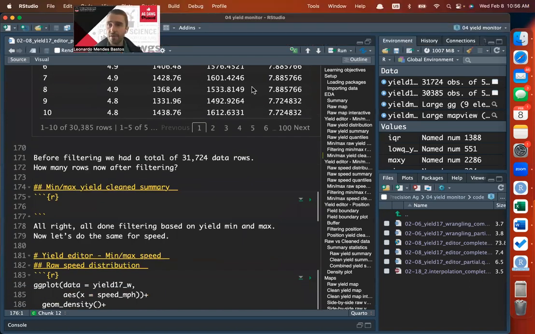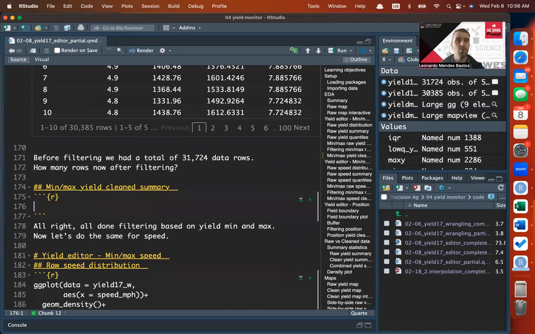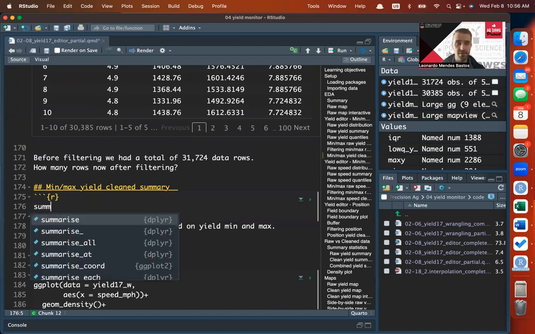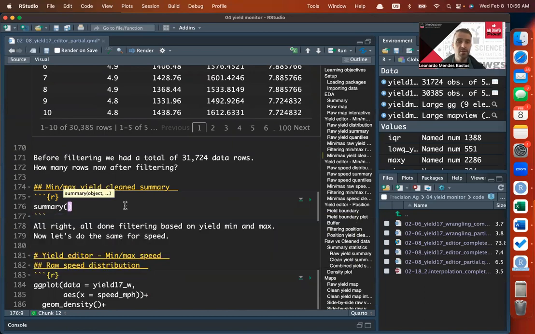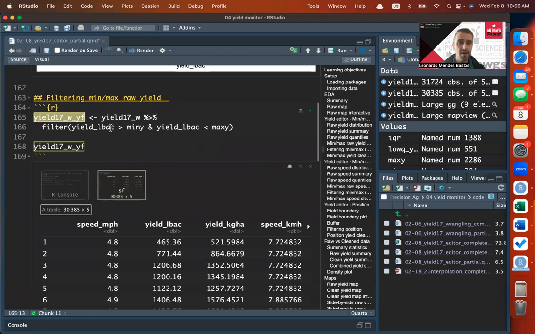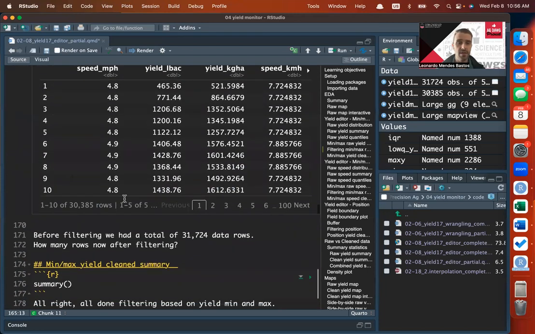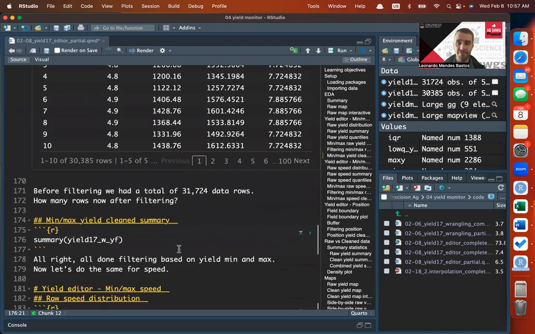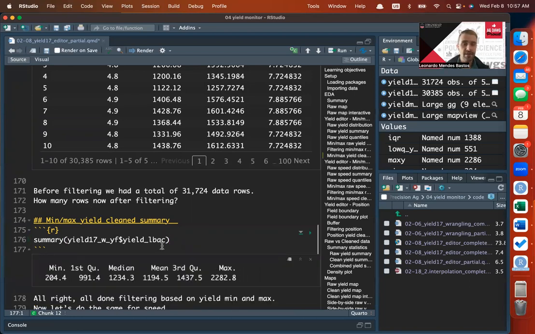Okay, so if we come to the next chunk, I just want to do a quick summary on the filtered data, right? For that, we're going to use the function called summary. The name of the object now is what we created above, so it's not yield17w anymore. It's yield17wyf, right? That's what we created above. And I want to get a summary of the yield pounds per acre column.